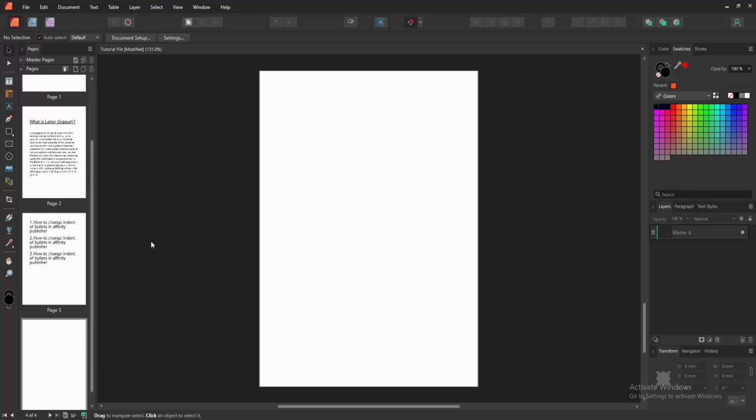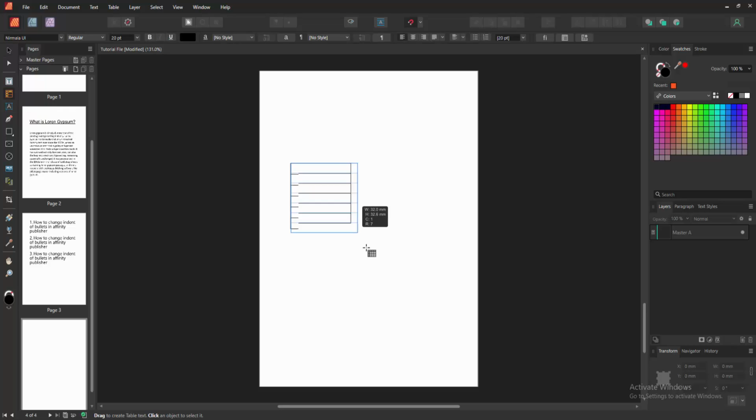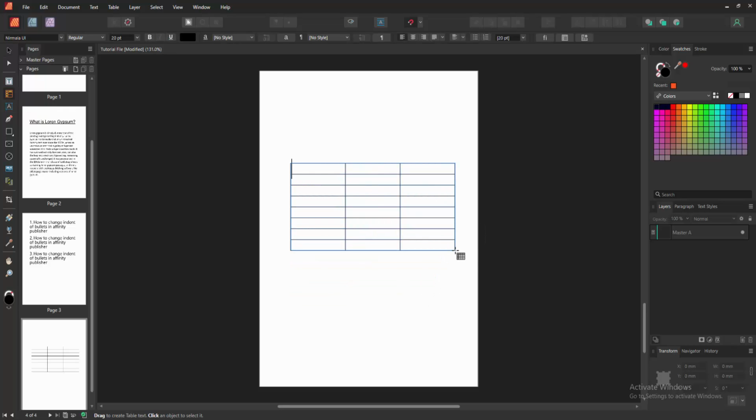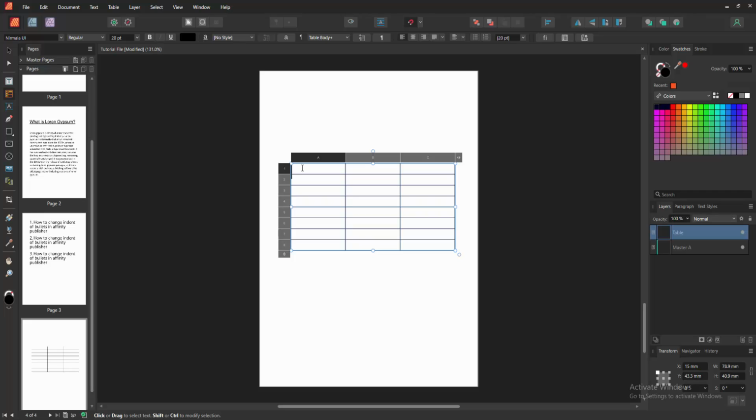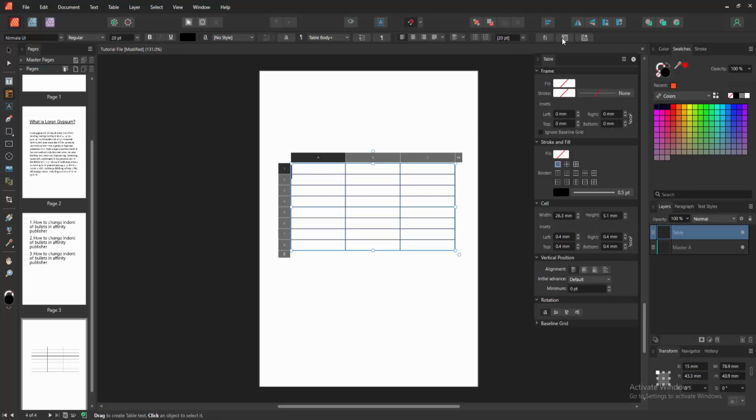Now we want to make rounded table border. Select this table tool and draw the table on these pages, and we can see the border is rectangle shape. Now we want to make this border rounded. Firstly, click inside the table and enable the tables option.